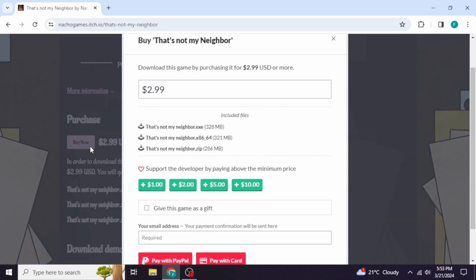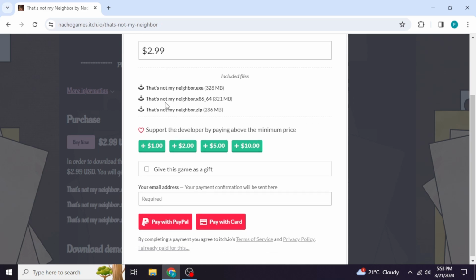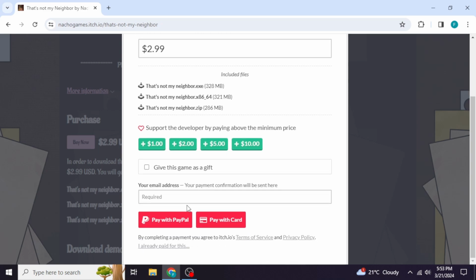Then if you also want to support the developer of this game, you can choose any of these fundings from here. If you don't want to do it, you can just scroll down and go with this payment. For this, first of all, you're going to type in your email address, and then you're going to choose if you want to pay with your PayPal or with your bank card. Once you do that, the game will be downloaded onto your device.